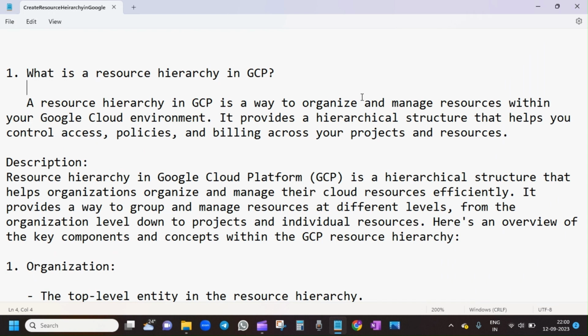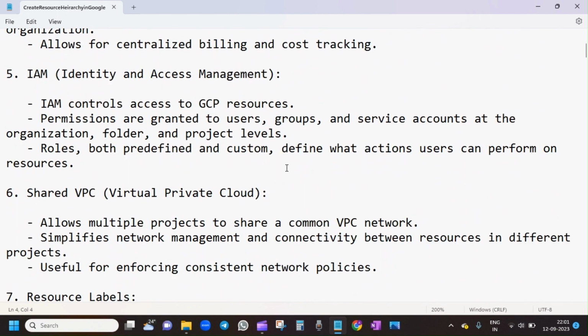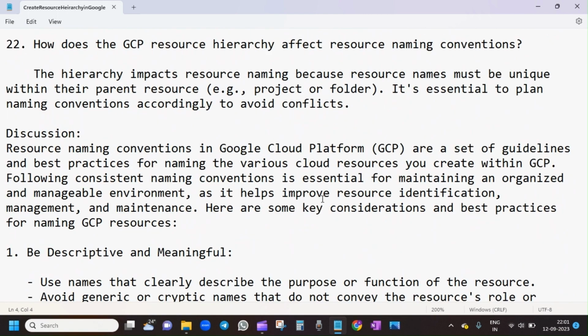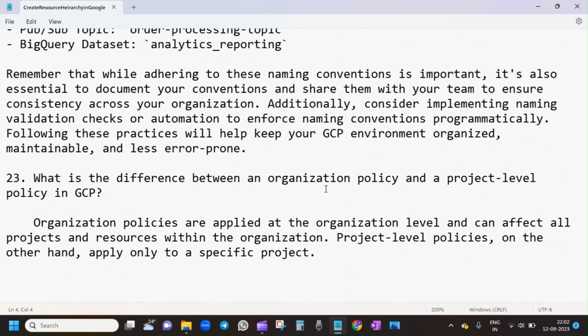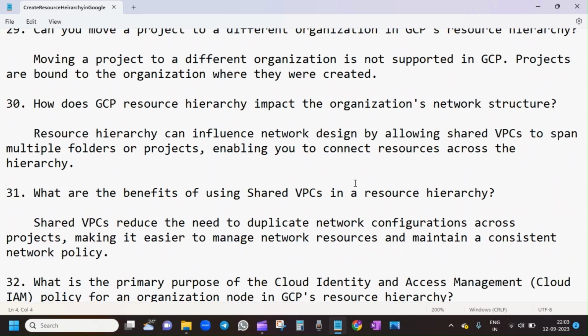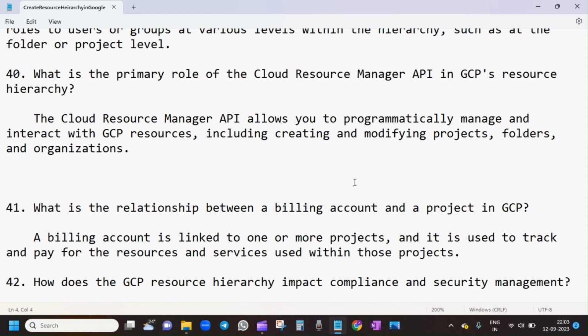Hello friends, today we will discuss resource hierarchy in GCP. We will discuss various questions and answers in this topic. Also, in some cases, we will discuss specific points in detail. We will discuss what is resource hierarchy, organization, folder, project, billing account, IAM, shared VPC, resource level, GCP resource naming convention, organization policy, project level policy, policy as code, service account in GCP, conflicting permissions, shared VPC, cloud identity and access management, cloud resource manager, etc. So let's get started.